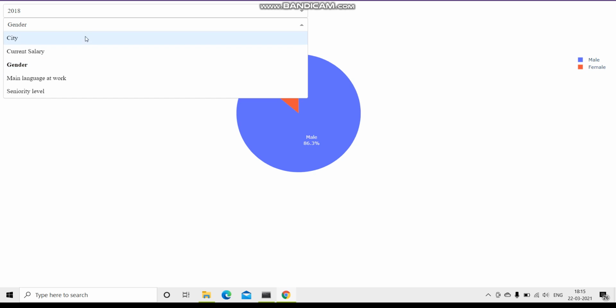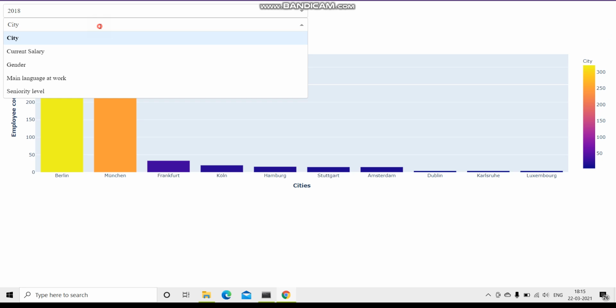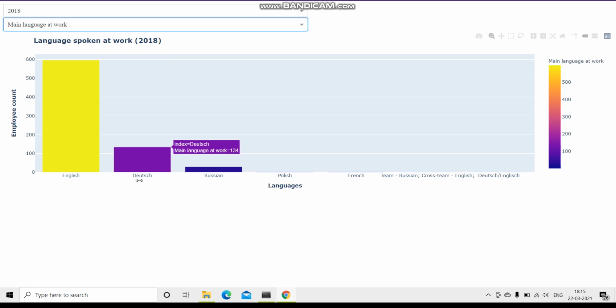Similarly, if I click on city, I get to know that in 2018 the majority of the respondents were from the city of Berlin and München. And similarly, if I select main language at work, then I come to know that the majority of the respondents prefer to speak in English during the work hours.